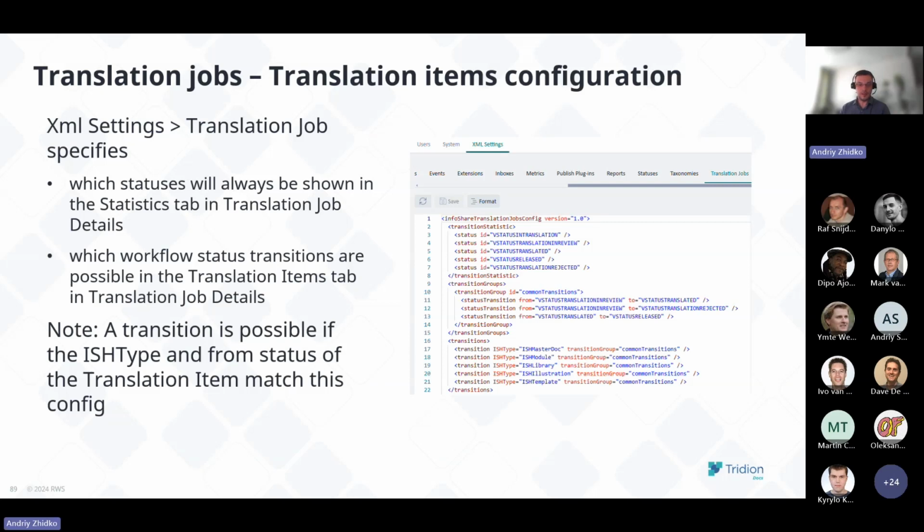So this list of statuses that can be used is specified as part of the translation job configuration. There are two entries for that, where you can specify allowed status transitions, and then you have a list of object types where you can assign allowed status transitions. I will show you more during the demo, so you will see how it can be used and how it can be configured.